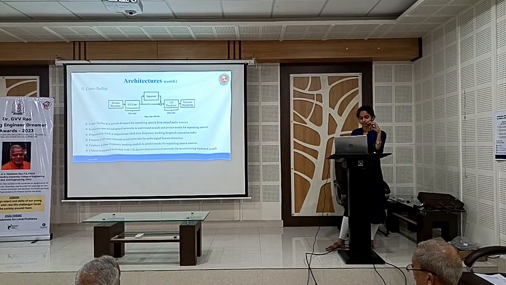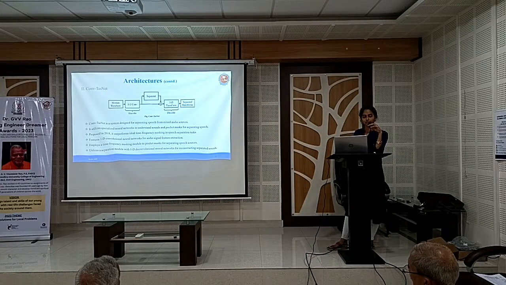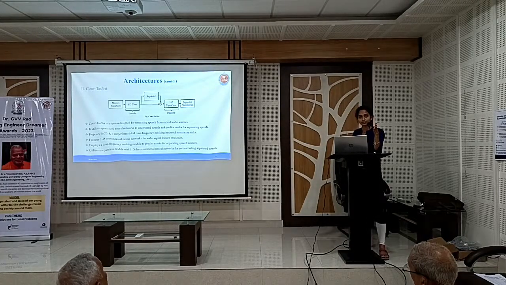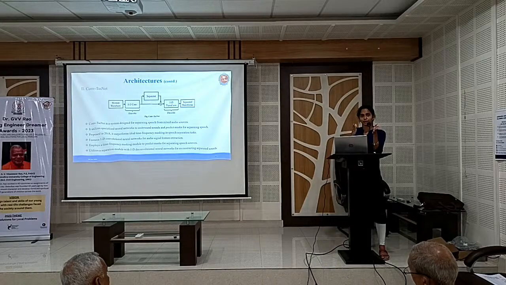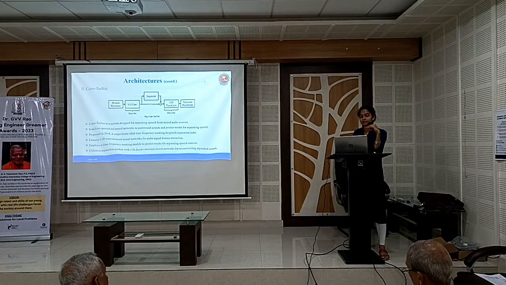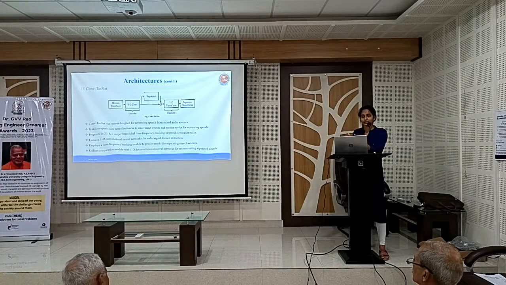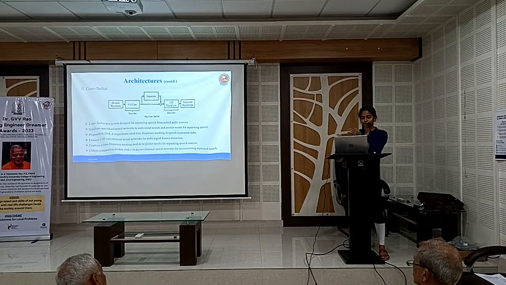Here is another architecture, convolutional time domain audio separation network for speech separation. Here we give the target speaker voice along with a mixture of noises, so that it encodes and applies to the separator here. After that it decodes, and the separated waveform, the target speaker voice, will be given out.